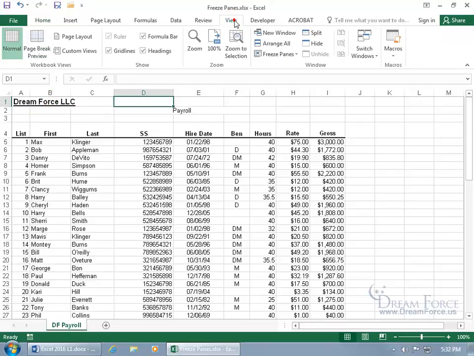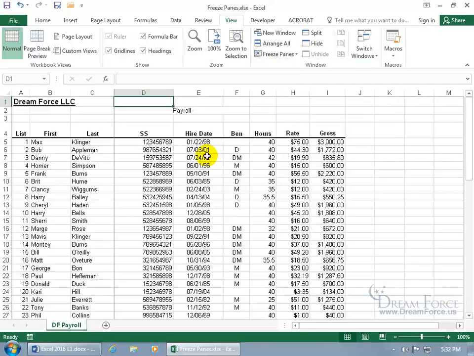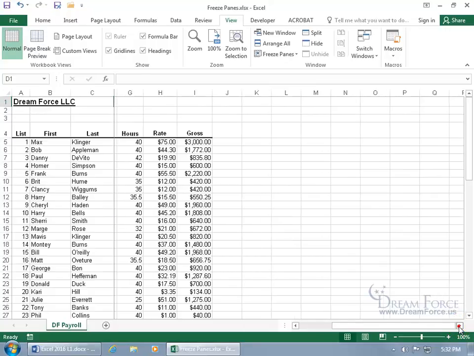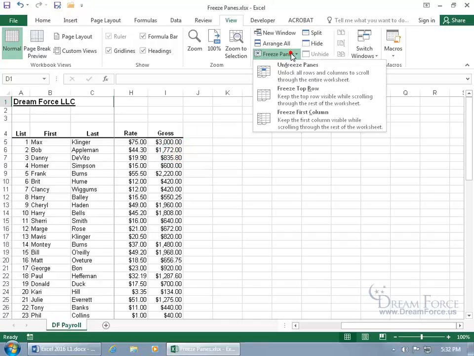Come back up here on the View tab, go to the Window group, Freeze Panes to freeze, and there we go. So you can see the line. When I scroll over, I can get right to the rate and gross. And it's easier for me to say, okay, Bob Appleman is earning $44 plus an hour, and that's the gross he earned for that week. And then let's unfreeze it.